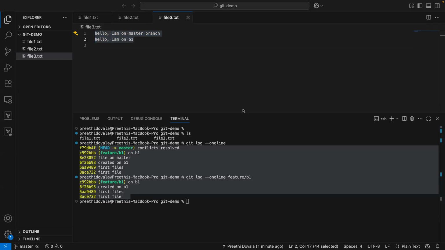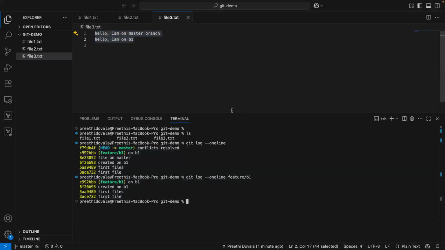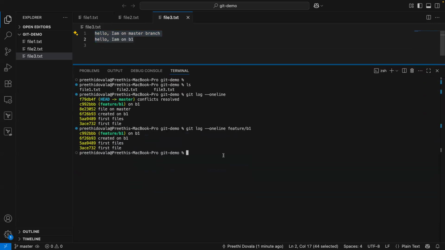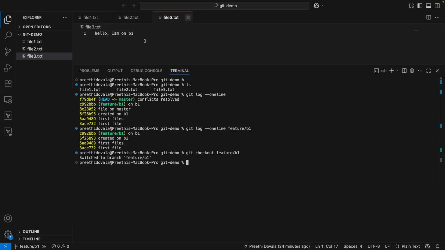What will be the content of file 3 on B1 now? Will it only have a single line, or will it also have both the lines? Let us see. No. See, it just has its own, because merge will affect only the destination branch, not the source. Right? This is another clarity you should have. What merge does: merge will integrate changes from source to destination. Only your destination branch will be affected, not the source.